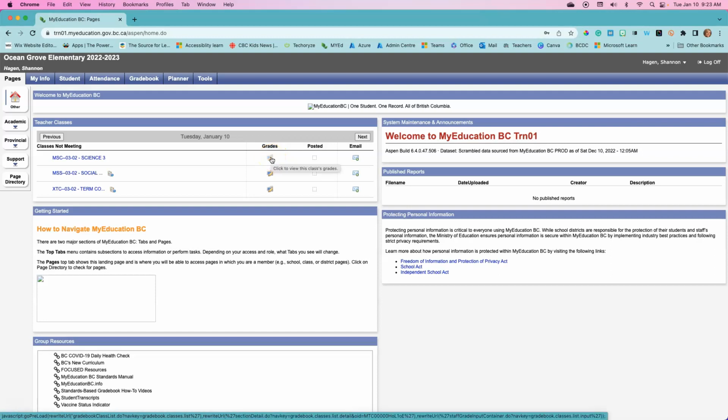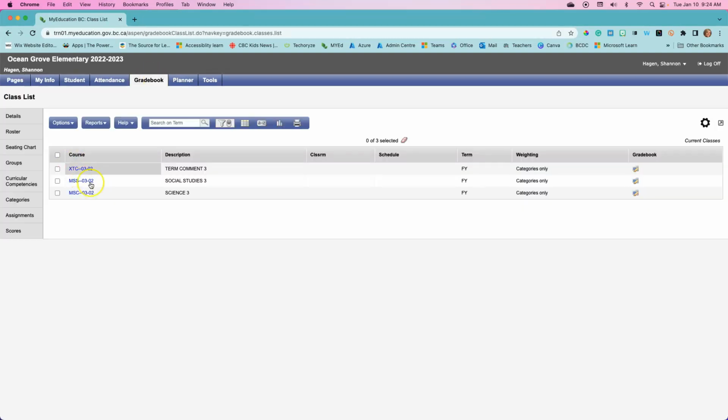Clicking on this grades icon will take you right to the scores page of this course where you can enter marks specifically. You can also access your classes if you don't happen to see them from this screen by clicking on the gradebook top tab, and this is where you will see your courses. If again you don't see your courses here, you might have to change your filter.